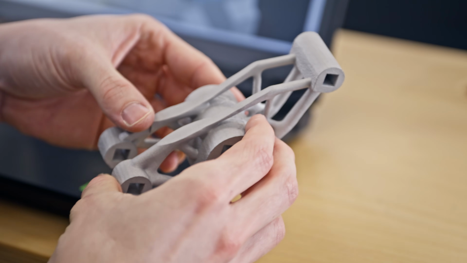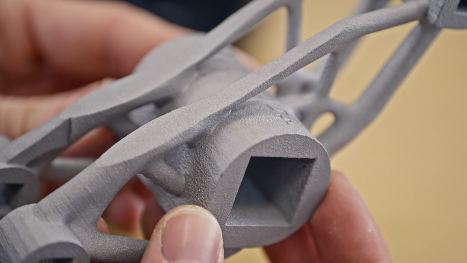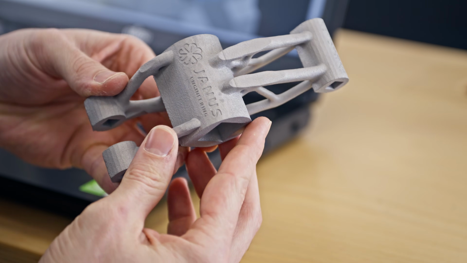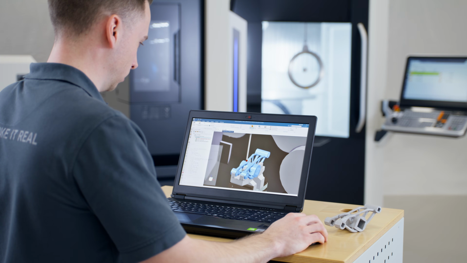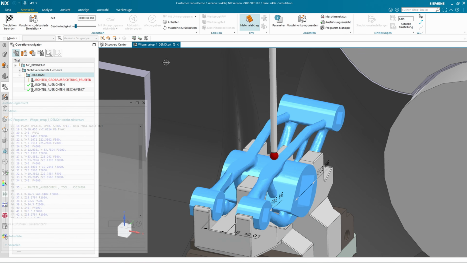Especially with blanks with large deviations, as well as irregularities such as with cast or 3D printed parts, the software drastically simplifies your work. The position and orientation of the workpiece is reliably captured with a large number of measuring points.